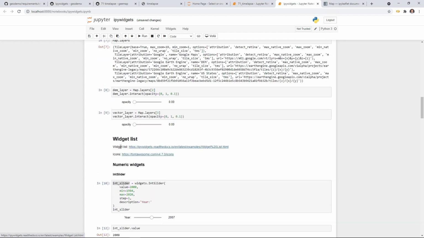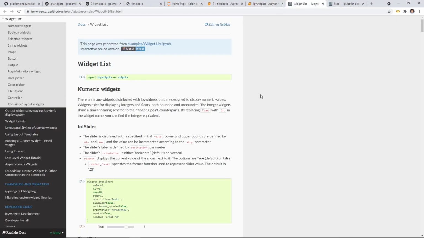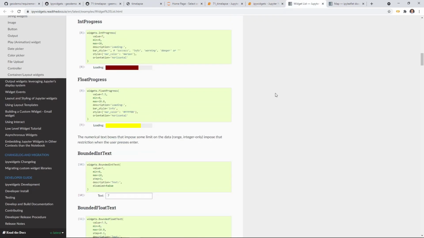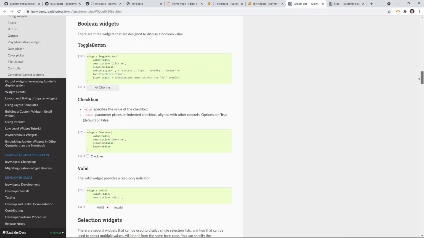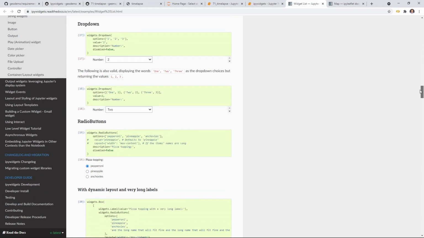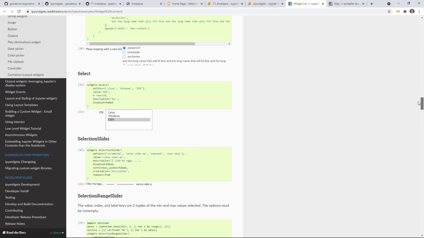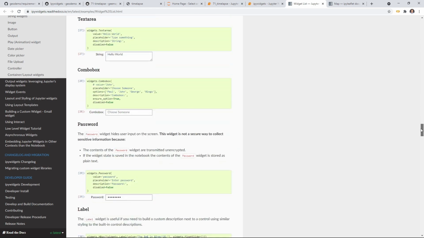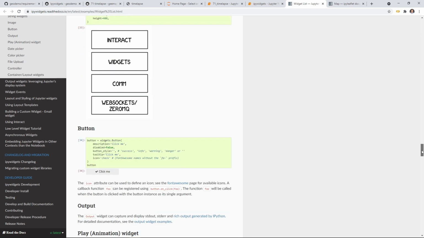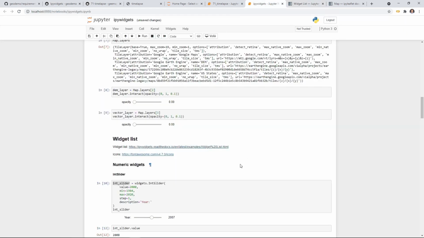Also, you can go to the widget list, right? If you want to see the complete list, you can go to here, and then you can scroll down. This is a lot of things you can choose from. You can just go through some of those. Depends on what you want for your application. There are a lot of things you can develop and customize. You can have text box, you can have selection, you can have also HTML. And let's go back to here.